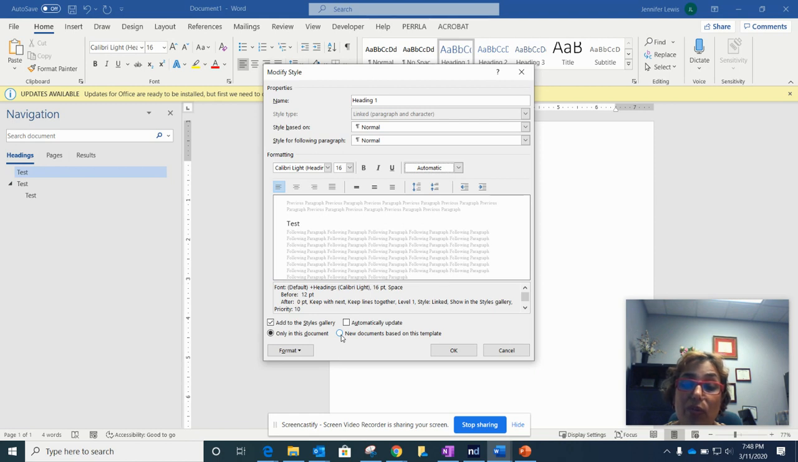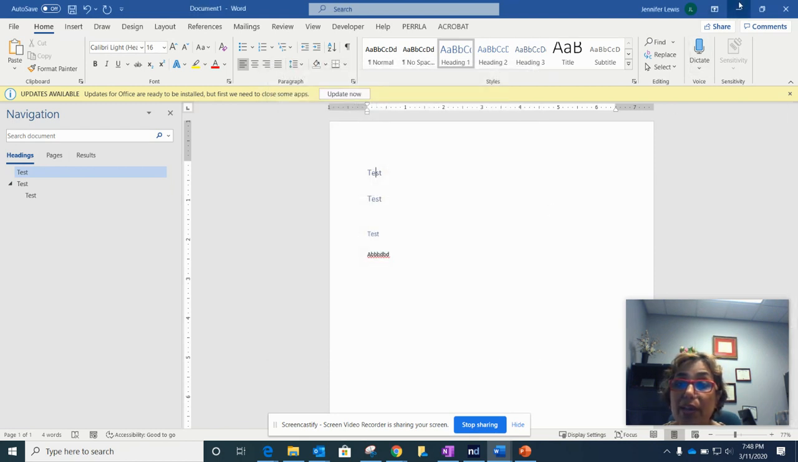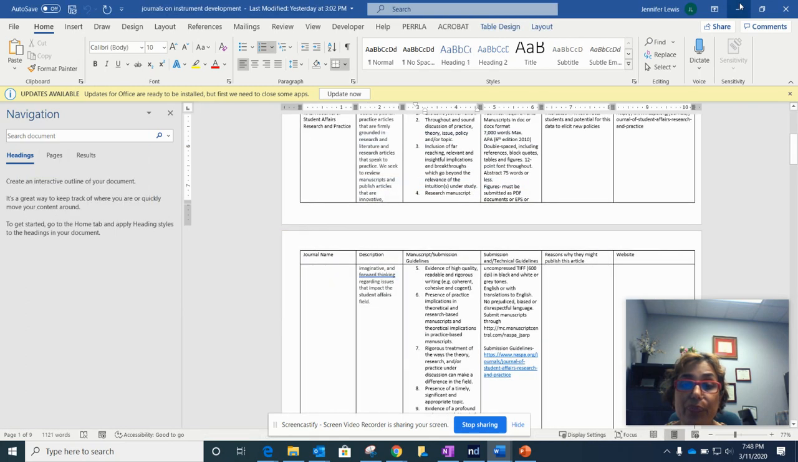What I usually do is create new documents based on this template rather than only in this document, because otherwise you'll just sit there creating the same heading, formatted the way you want, over and over again. So you want to avoid that. So those are headings and the styles.